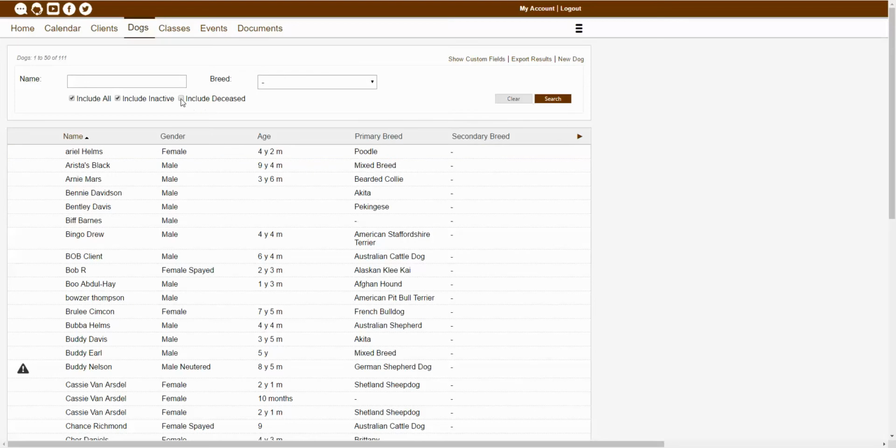The final checkbox is the Include Deceased checkbox. This works a lot like the Include Inactive in that it will include dogs that are manually marked as deceased. So if you were to have a dog marked as deceased and you wanted to show those dogs on the search, you would just check that checkbox, click search, and again it would include those dogs that are marked as deceased.